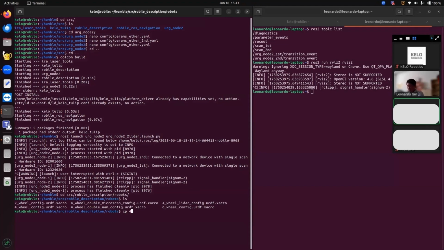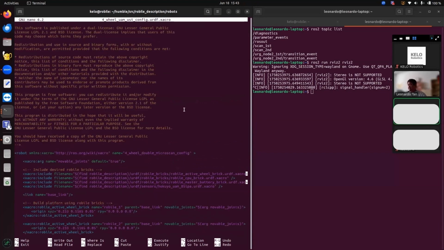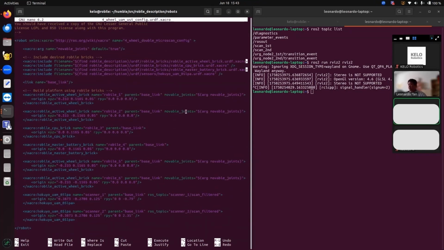So we copy this, and let's say we name it UAM UST config Zacro. Now we need to edit the file.